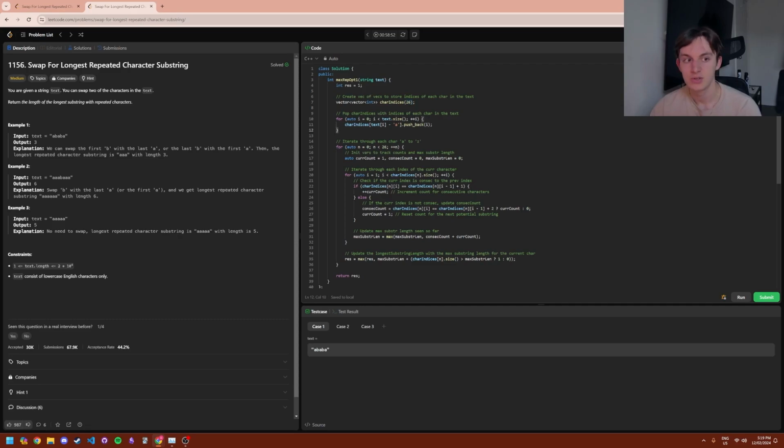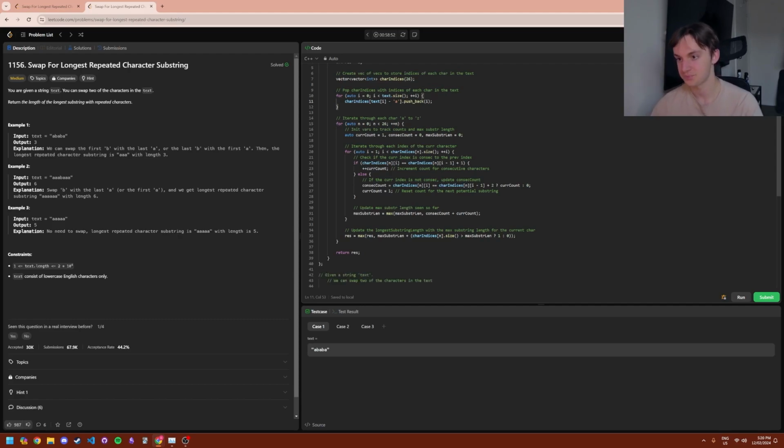So in this solution, we want to create a vector of vectors to store the indices of each character in the text, just called character indices here, and it has 26 because it's from A to Z. And to do this, we just loop through text and add the index there, I, to the corresponding character vector in character indices, which we can get just by text I take A, which will give us a mapping from 0 to 25, where A is 0 and B is 1, Z is 25, etc., everything in between.